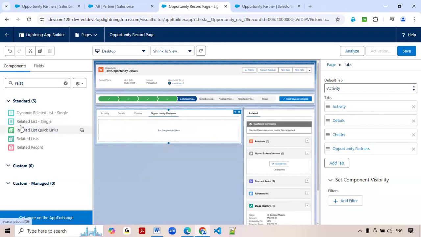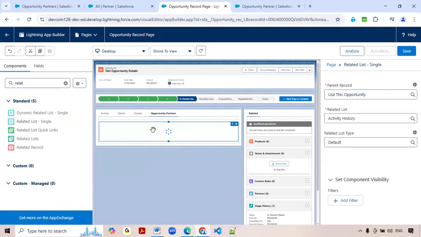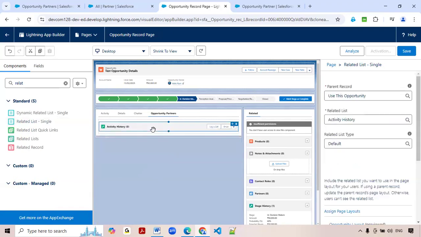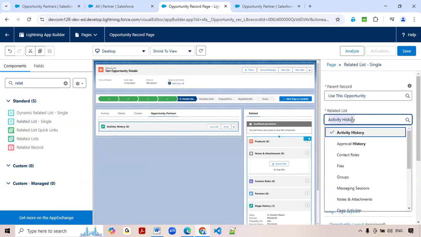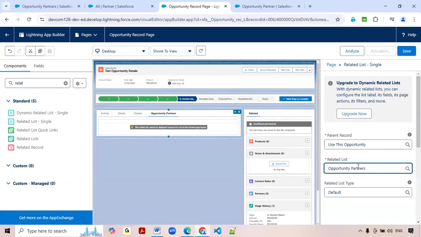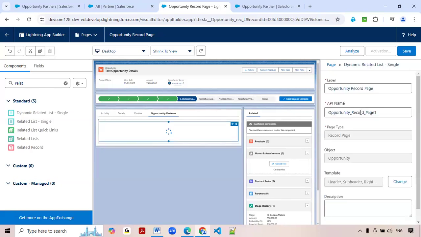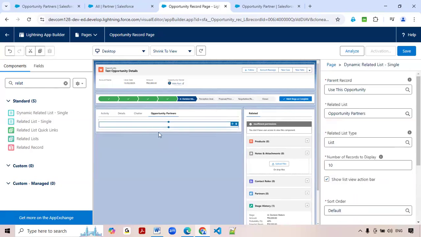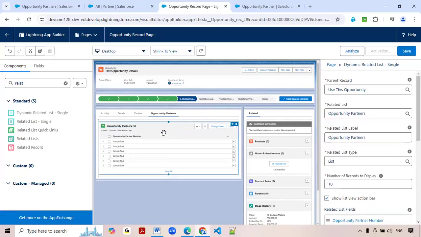So now in this, we have to add our related list. Related list single. I'm just going to drag and drop here. So here we have to select our related list name, opportunity partners. This is our relationship name. Okay. So click on upgrade this first. Okay. Then we are upgraded. We can add it by this one. See here we have it appearing.